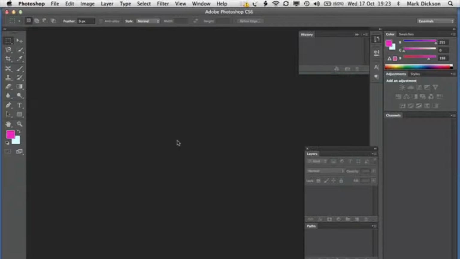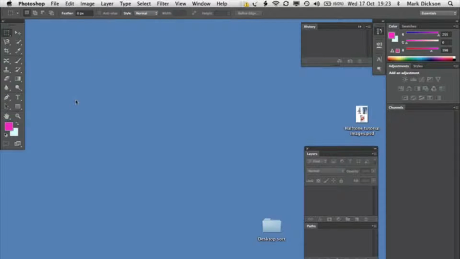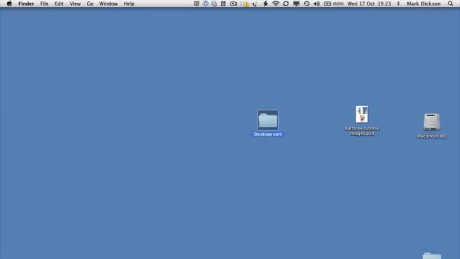So what I'd like you to do, to start with, is go to Window, and all the way down the bottom here is Application Frame. It's selected. If we take that off, you'll be able to see the desktop underneath, so I can move around files underneath, go back to Photoshop, open it up.